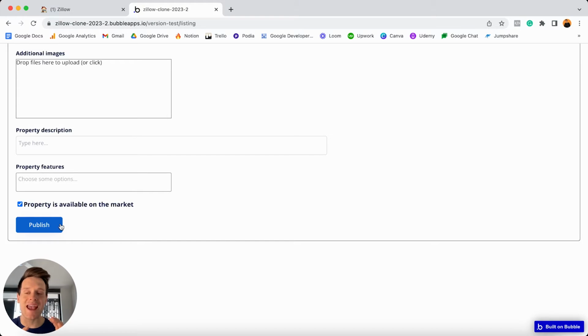Now look, this is just a handful of the features that are going to power our Zillow clone today. There's still so much happening behind the scenes that I can't wait to show you in more detail.